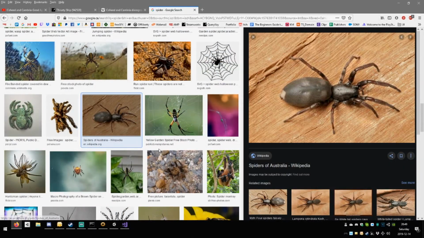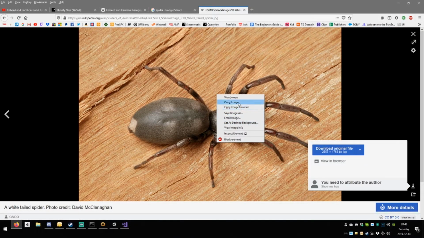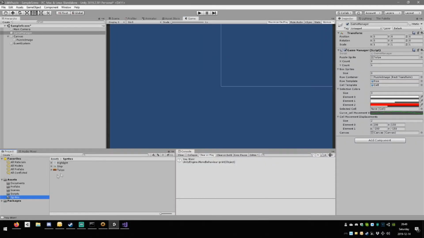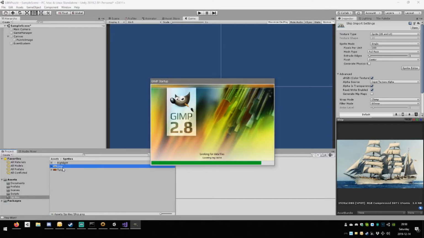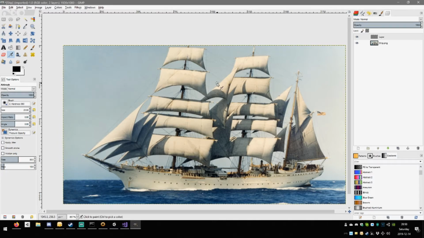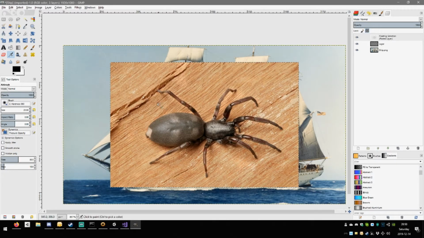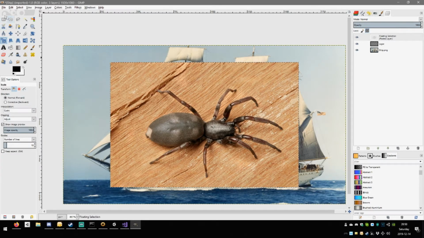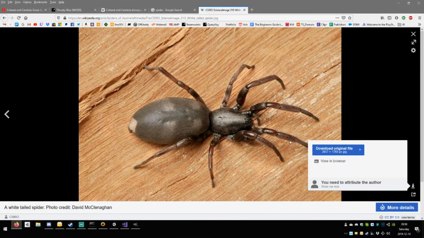This one looks pretty cool. What do you think? I think this one is fine. Alright. This one is on Wikipedia apparently. So copy image. Sprites. Let's just open ship, whatever. Doesn't particularly matter. Paste. Paste. Thank you. So something is wrong because it did tell us that the image was a certain size. Download original file. Okay, save.